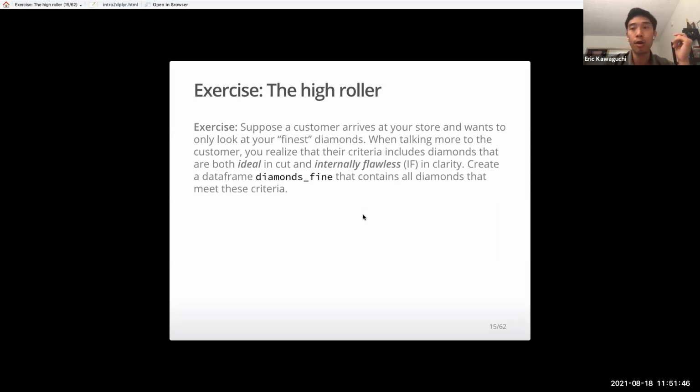And so you don't want to manually look through all 49,000 diamonds and try to find the ones where these criteria are met, right? You can easily use R to clean the data to find the list of diamonds that actually meet this criteria. So, just like in the first example, I want you all to create a data frame, which I would just call diamonds_fine, that contains all diamonds that meet these criteria. Now remember, there are 2 criteria: one where we want ideal cut, and the other is that we want clarity to be internally flawless.